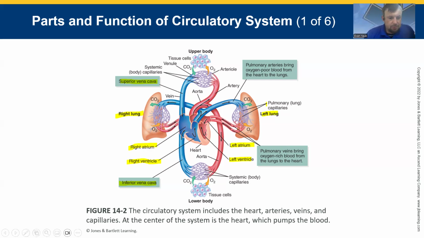Let me see if I can get my laser pointer here. So right here, this is our right atrium, our right ventricle. So it goes right into the heart through the right atrium. It contracts into the right ventricle. From the right ventricle, it's going to go through your pulmonary arteries to your lungs. This is where that cellular respiration takes place in our alveoli.